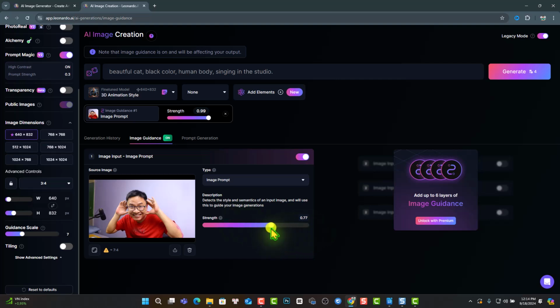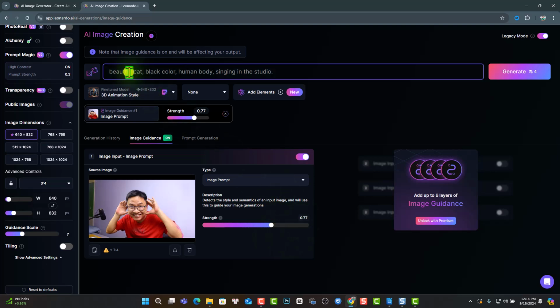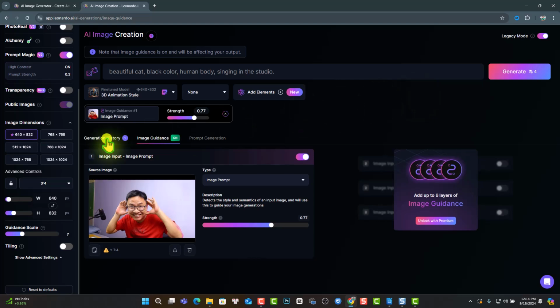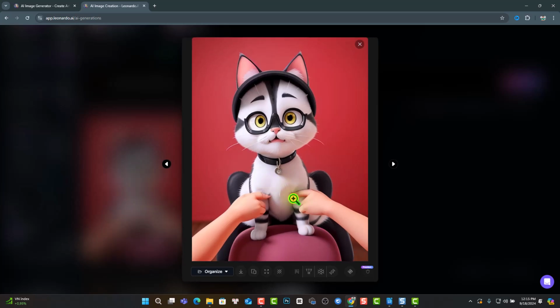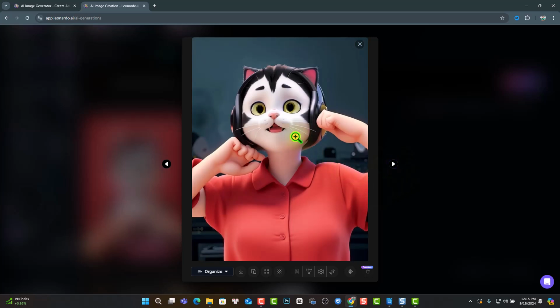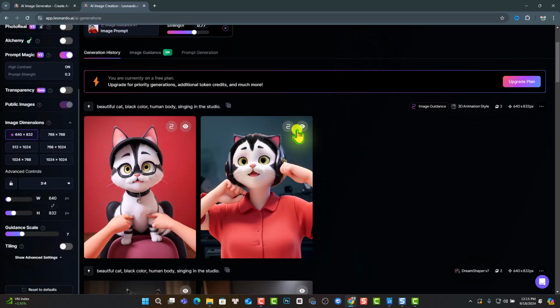Okay, and we can adjust the strength. For example, I can make it 0.77. And here I will keep the same prompt, beautiful, but I want to correct the mistake here and use 3D animation style. And now I can click generate with the image guidance. Okay, so click here and wait for it and go to the generation history. Okay, and this is the first image, and this is the second one. I think this one looks similar to my original image. By the way, I think it's okay.